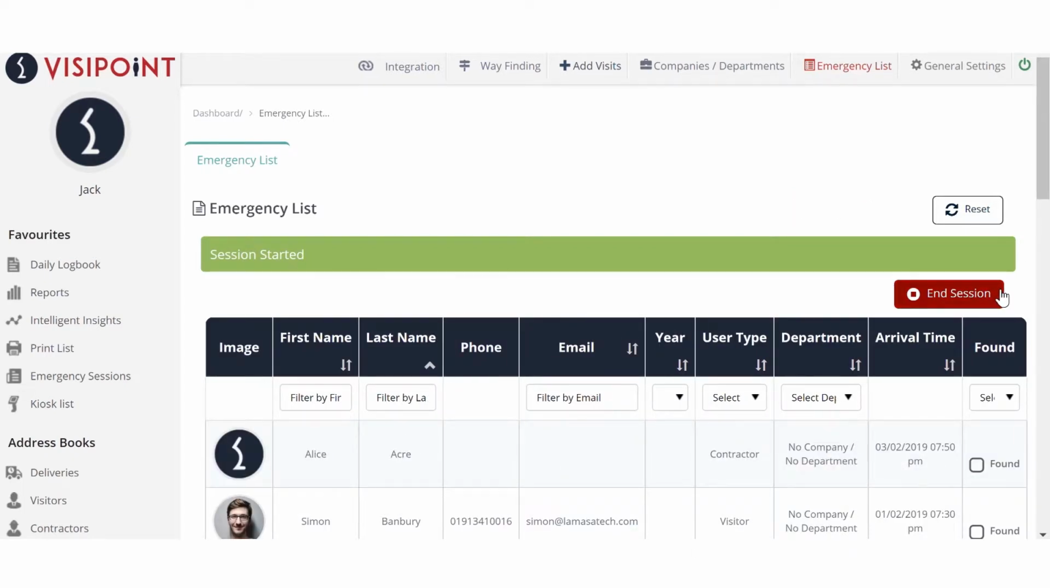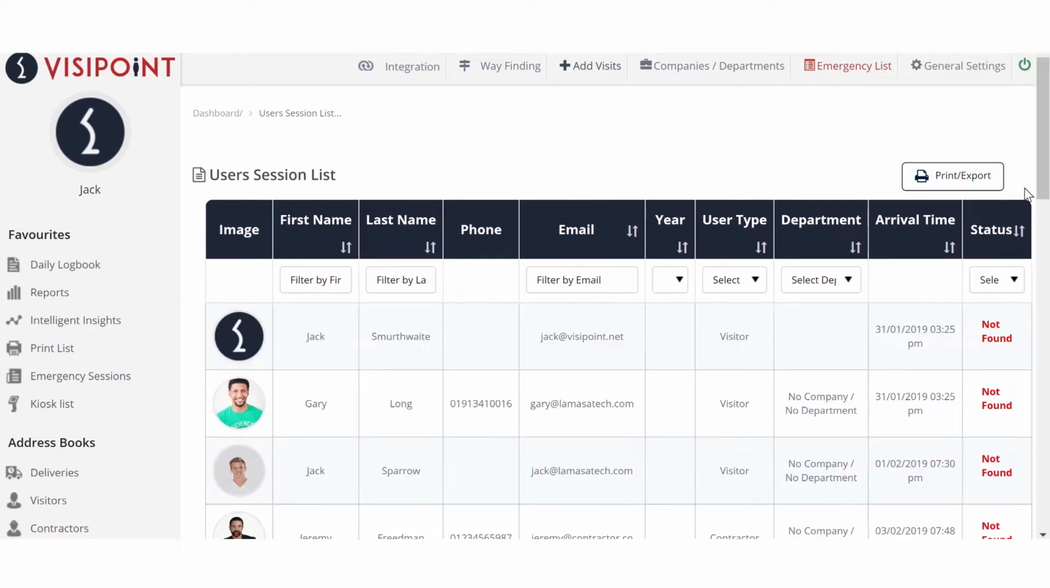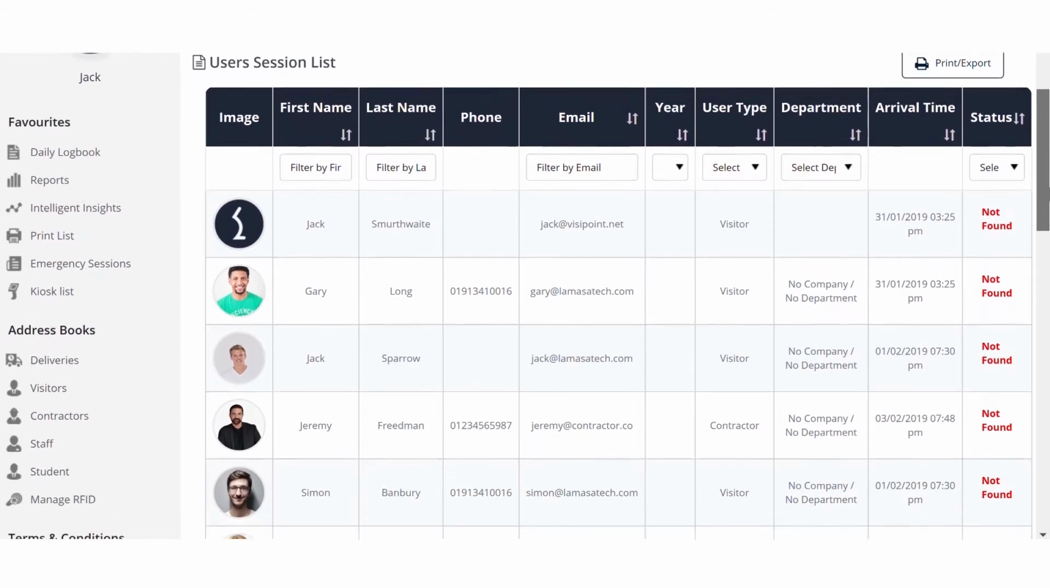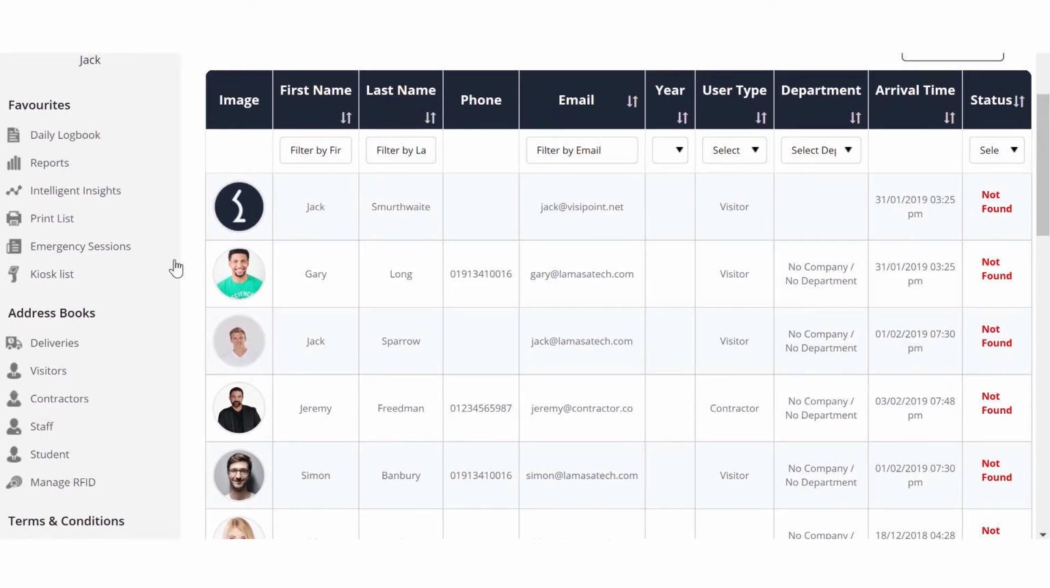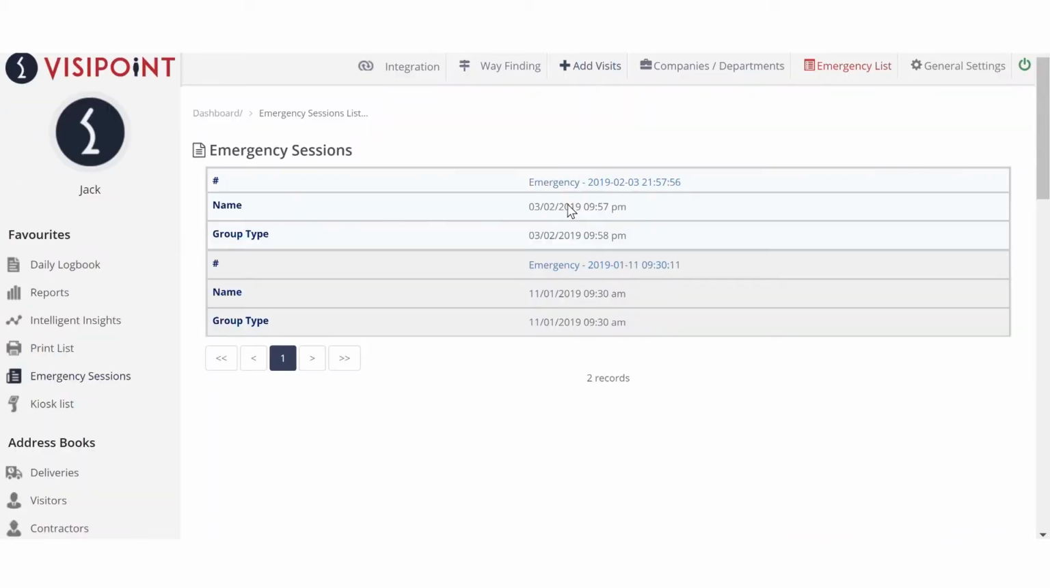Once you close that session, it will be logged and you can access the roll call history from that session at any time by hitting the Emergency Sessions option under Favorites on the left-hand side navigation.